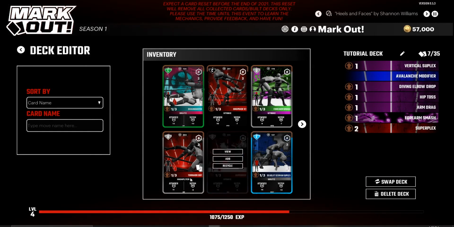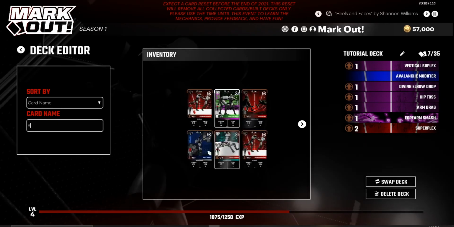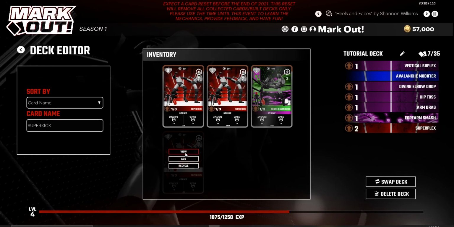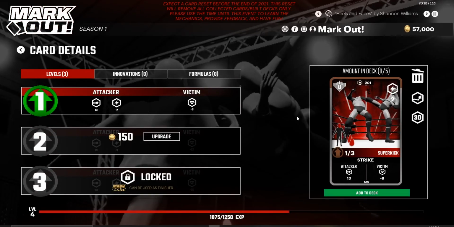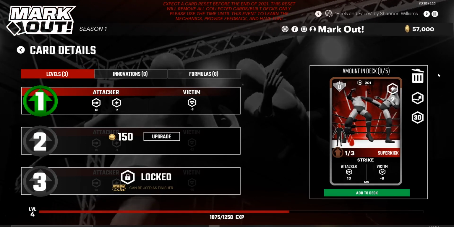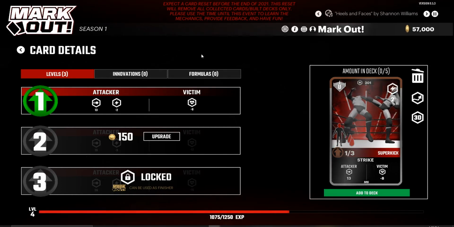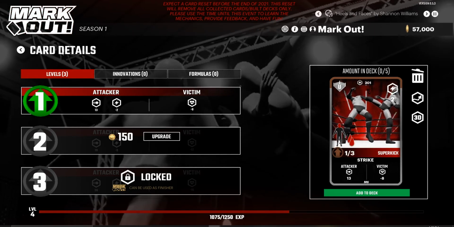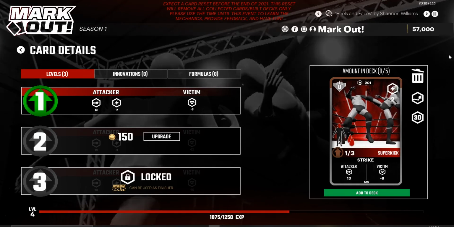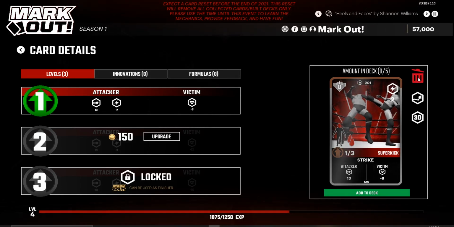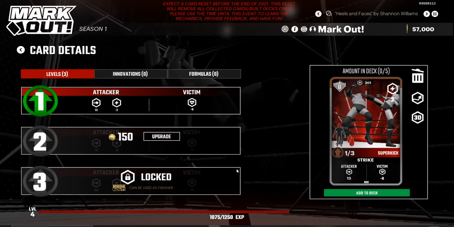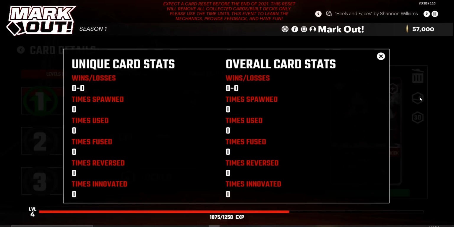So now let's go into what happens if you decide to view a card, and we will go with the super kick card. So I hit view, and now I can see the card, and this is the next highly detailed screen, which is the card detail screen. Let's actually start from the right side because there's more information over here. On the right side, you will see a trash can, which means recycle the card and you get money for it. I can view the card stats here.